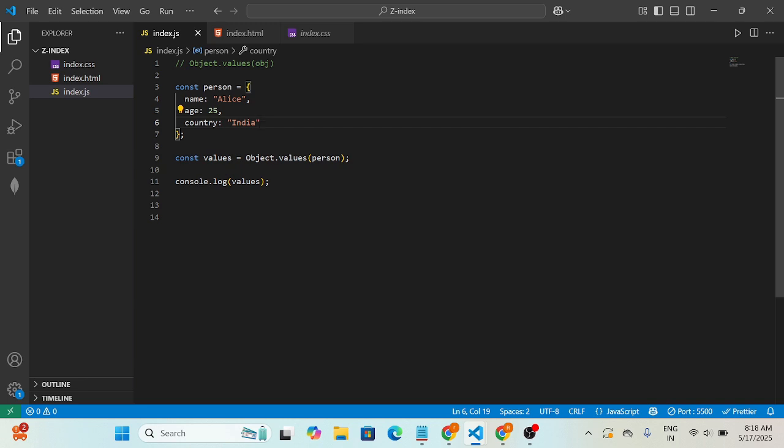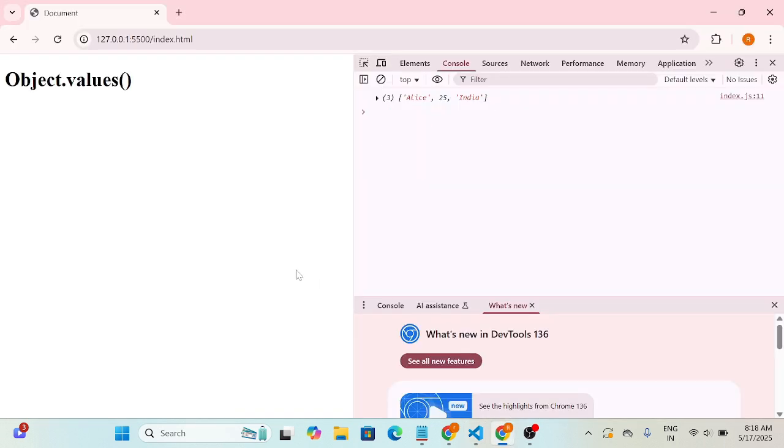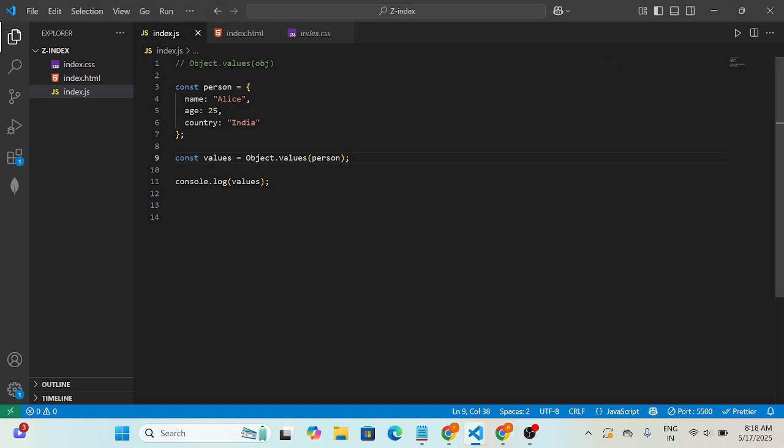Then I take one variable, const values, equal to Object.values, and pass person. If I do console.log(values), I will get the output: it returns an array of all the property values, like Alex, 25, and India. See, Alex, 25, and India, so it is returning an array. That is the example of Object.values.